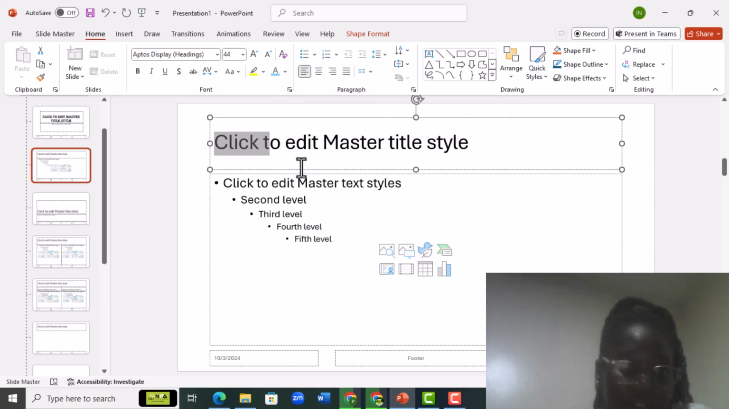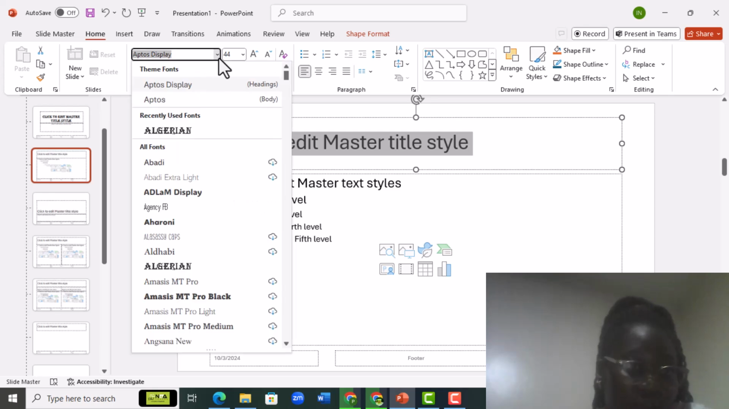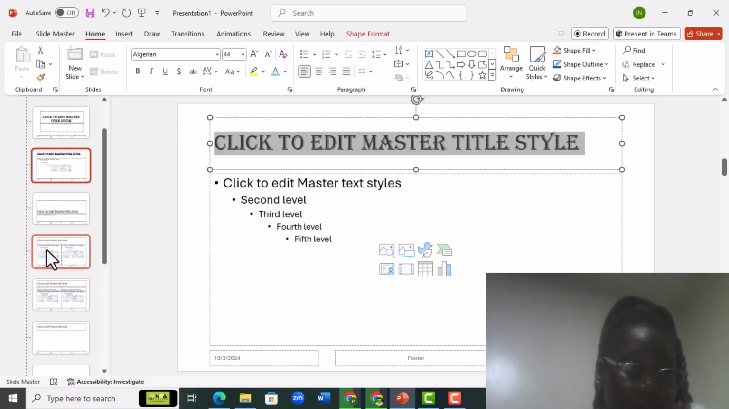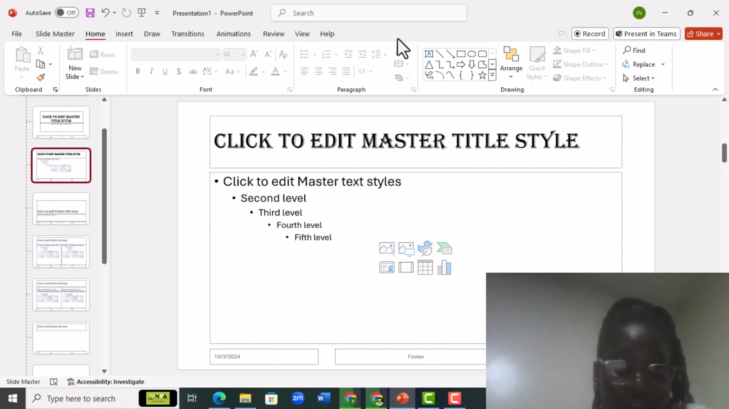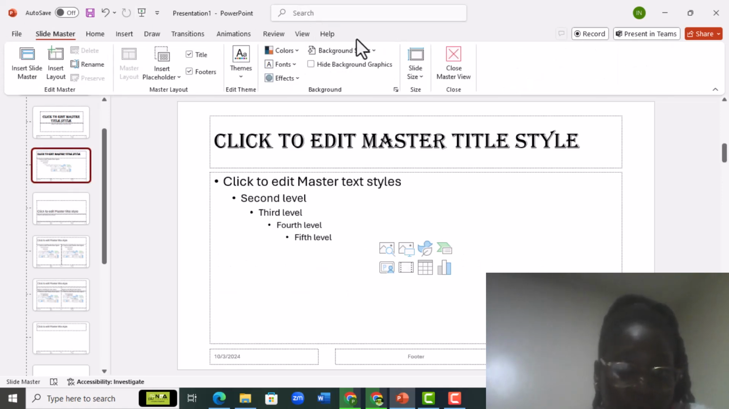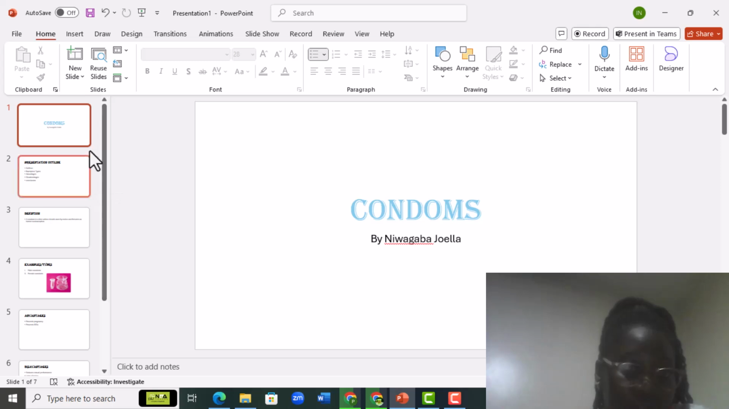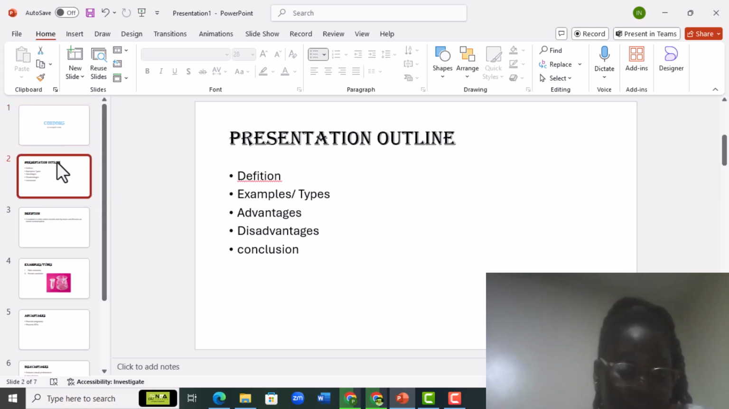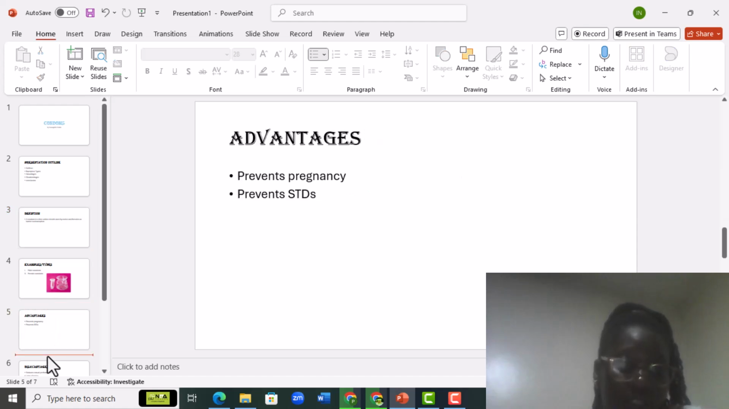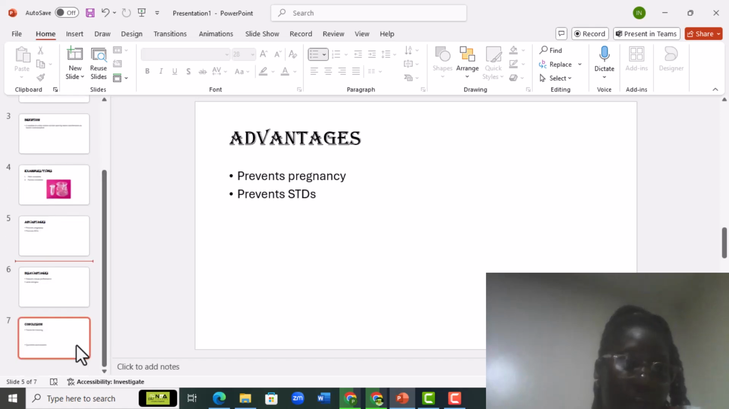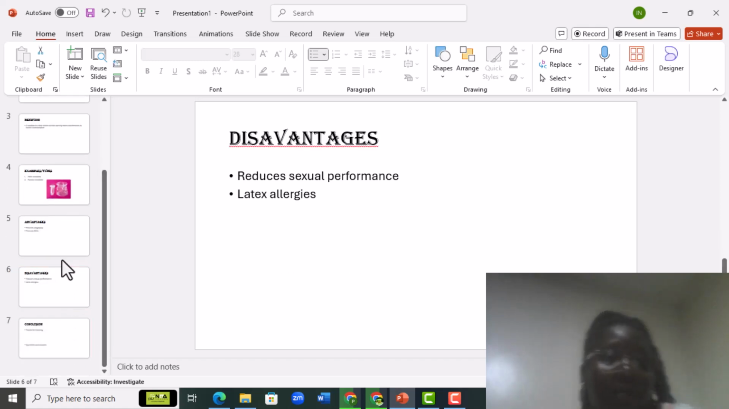So let's say I edit all my headings to be in this format of Algerian, or it should be something quite simple. So then I'm basically done editing these different things, and then just close my Slide Master. As you can see, those effects have been transferred to my document. So this is the easiest way to make changes that affect the whole document without having to do it one by one.